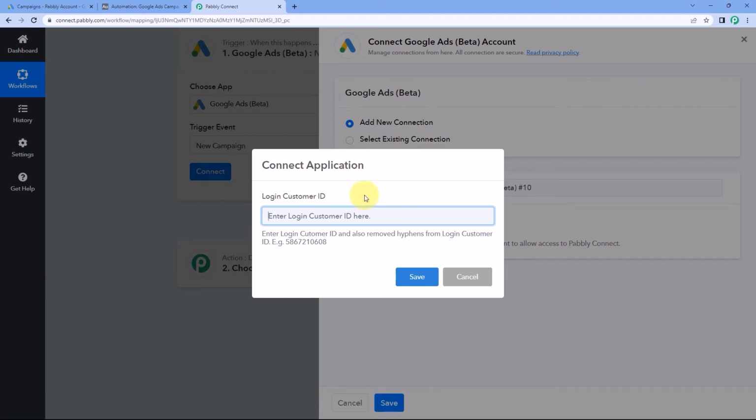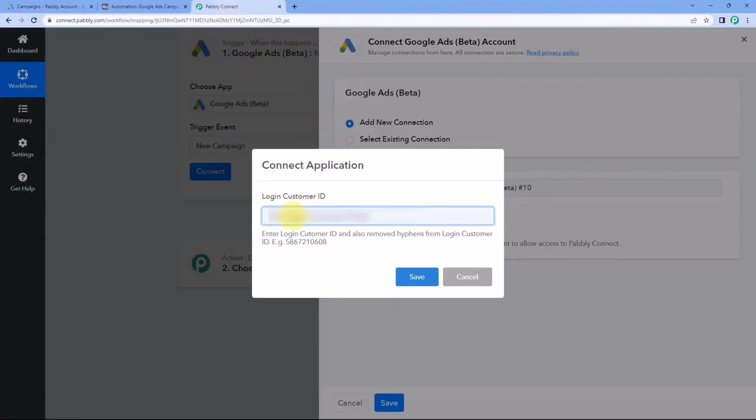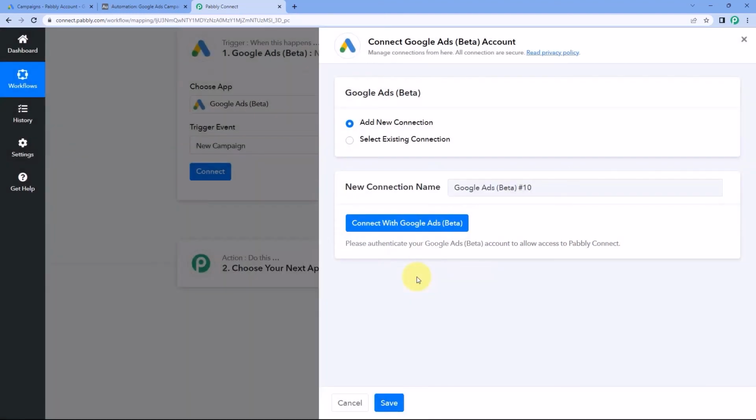Now you might be thinking, from where can you get this customer ID? It is very simple. Just go to your Google Ads account, and here on the top right corner you can see the customer ID of your Google Ads account. Just copy this ID from here, go to Pabbly Connect and paste it over here. After this, the help text says that we have to remove the hyphens from it. So let's remove the hyphens and then click on Save.